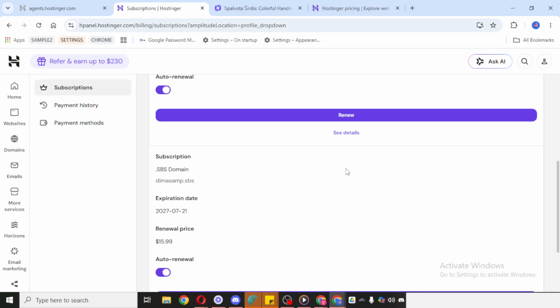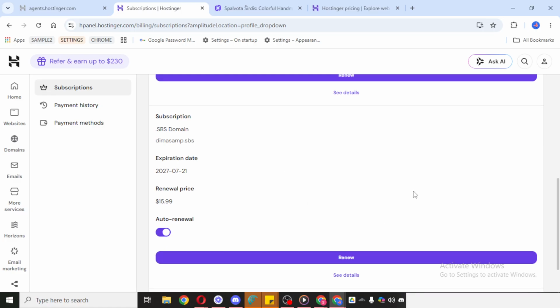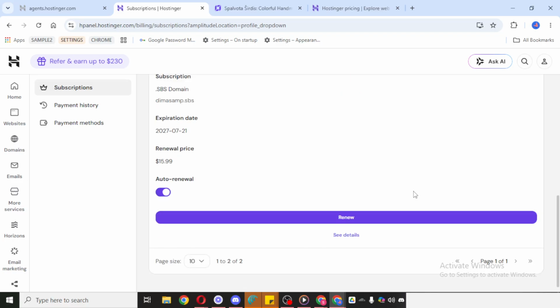As a quick tip, when reviewing this page, it's a good idea to look carefully at the subscription names and status, so you understand exactly which services are active. That can be helpful if you manage more than one website, or if you've purchased multiple plans over time.